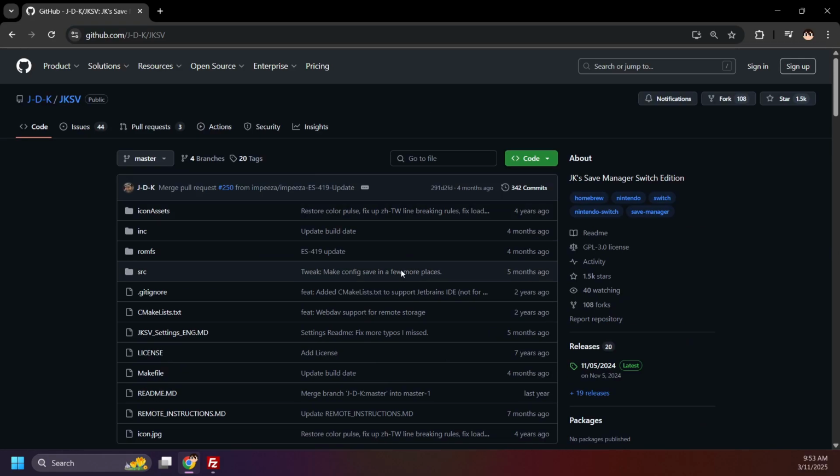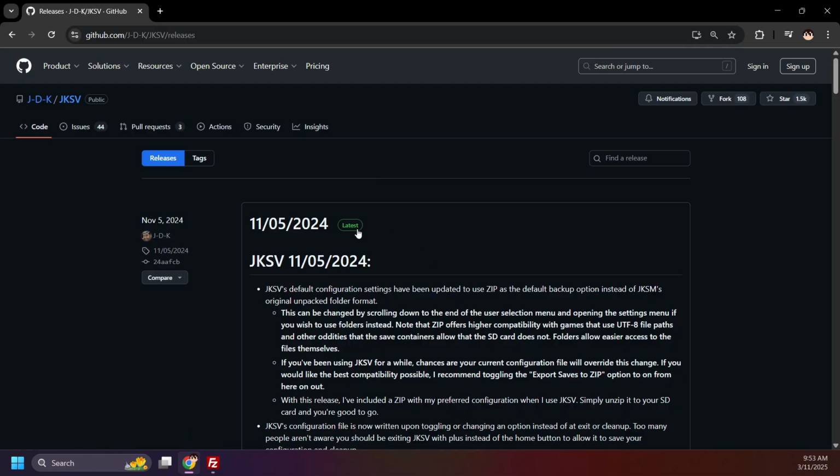Scroll up and click Releases. As usual, the latest release will always be at the top of the page. At the time of recording, the latest version was released on November 5th, 2024. If there's a higher version when you are following this guide, that's okay. Always go with the latest release.